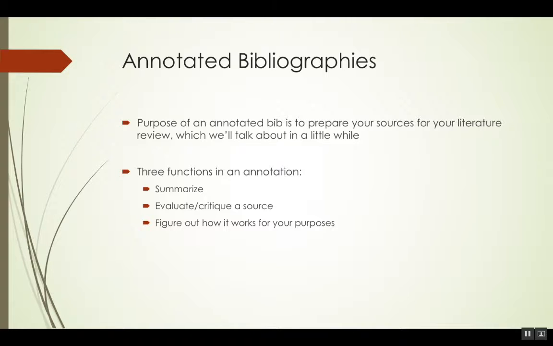So the purpose of an annotated bib is to prepare your sources for your literature review. This might be different than some of your experiences in the past, where you wrote an annotated bibliography just for itself. That was your research project. There's nothing wrong with that, but with this project, it's a step on the path. So you have to find the scholarly sources anyway, and you're going to have to write a literature review. So what the annotated bibliography does is it kind of links finding the sources and your literature review.